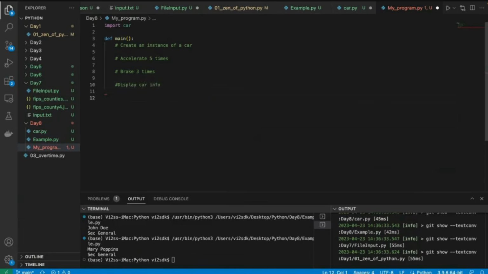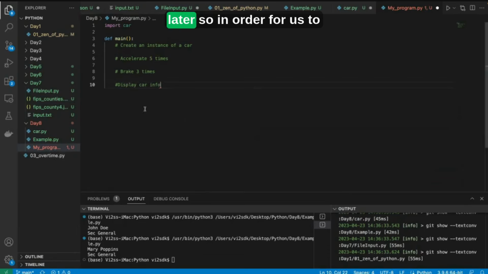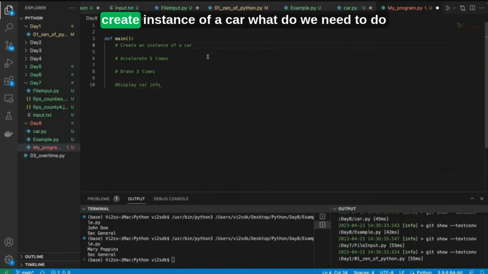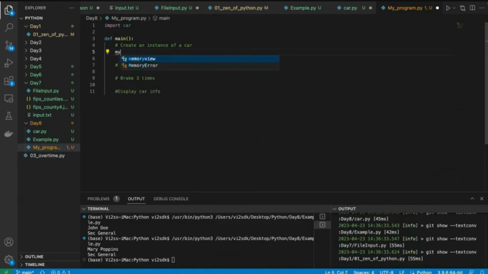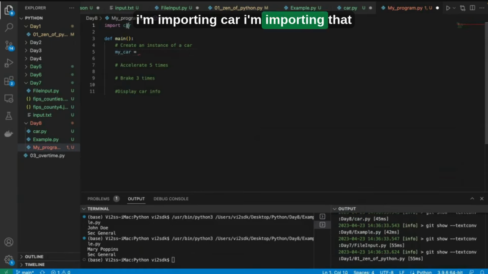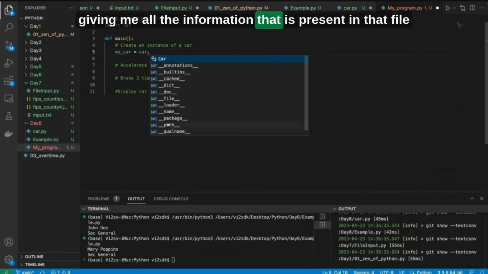When I created that display method, I did not display the speed, but that's okay. We can go back and change that later. So in order for us to create an instance of a car, what do we need to do? Let's say my car is equal to, since I'm importing car, I'm importing that entire file. So I'll have to say car dot, and once I put a period, it starts giving me all the information that is present in that file.